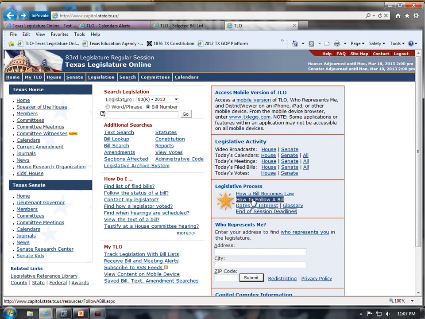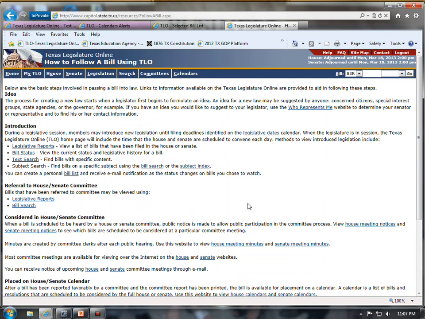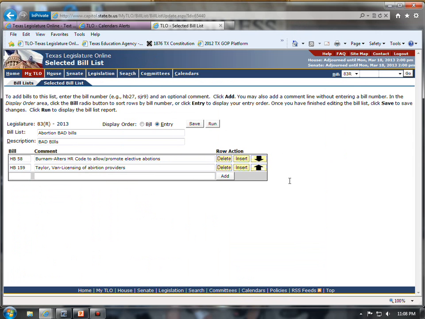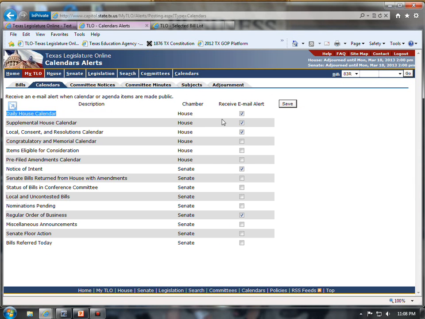Another really good tool to use is How to Follow a Bill, which tells you how to do that on this TLO website, which part of what I'm showing you is probably listed in here somewhere. So again, this TLO portal website, I can't tell you how much information is on there. So we're back to the calendars. So now you know what a daily house calendar is, and you decide which ones you want, and you click save, and you will get an email alert whenever the calendar or agenda items are made public.